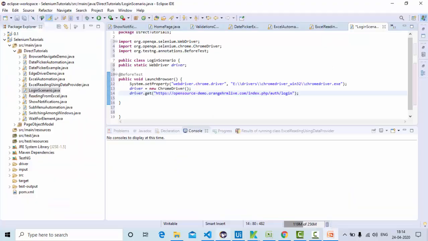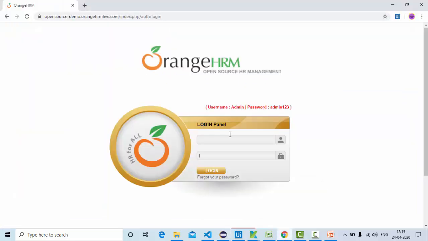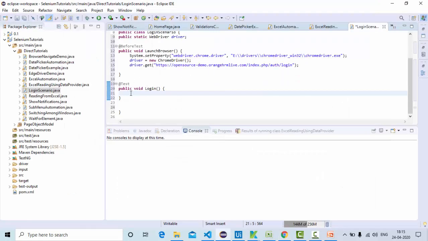Now let's go to WebDriver. So here this is before class, before test, right? So here I'll use @Test, public void login. This @Test we need to import from TestNG. Then we need to identify our elements, these two elements. So what I'll do is I'll just take a WebElement userID.